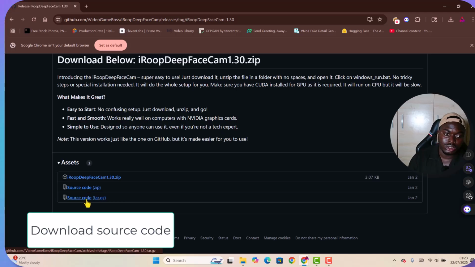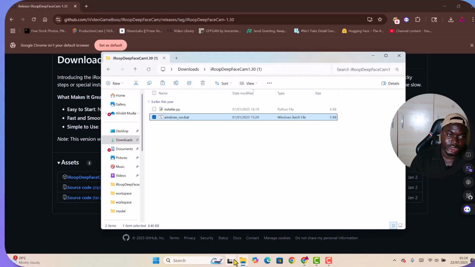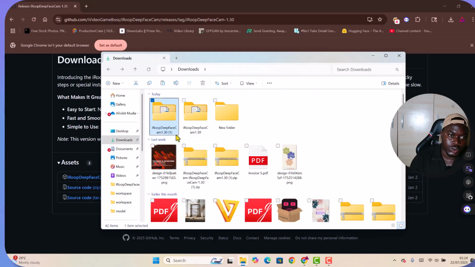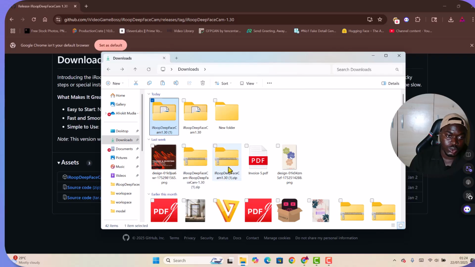You can download it in tar.gz or .zip, so just download it in .zip. I already have it downloaded here. So let's head over to it, and this is it. This is what you will get if you download this source code. Just in case you run into the Miniconda error, you download this source code, come over here, and this is what you would get.